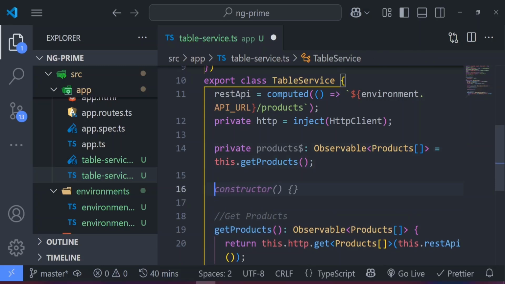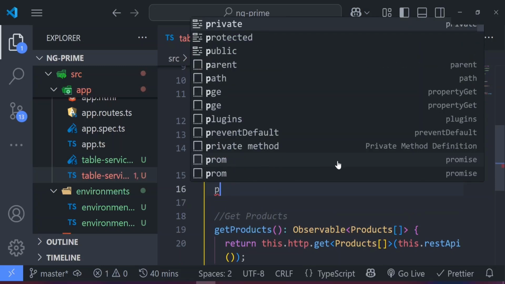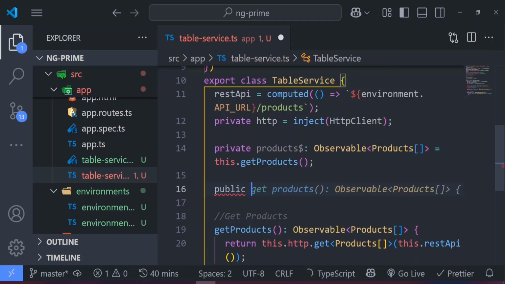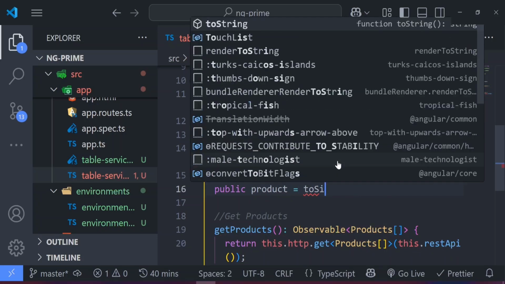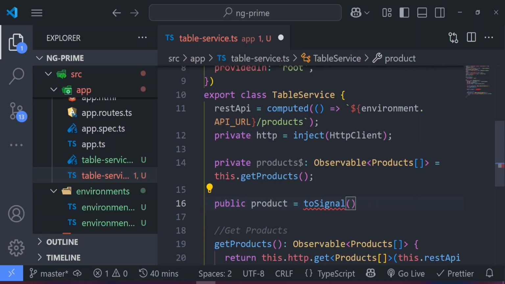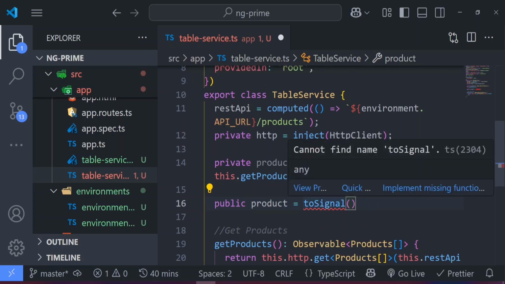Then finally, we can now create our public variable so that this is going to be available in our template. To do that, I'm going to type in public, and I'm going to say products. So public products is equal to toSignal, which we need to import as well. So toSignal, and I'm going to open the bracket. Before I proceed, it says cannot find name toSignal.